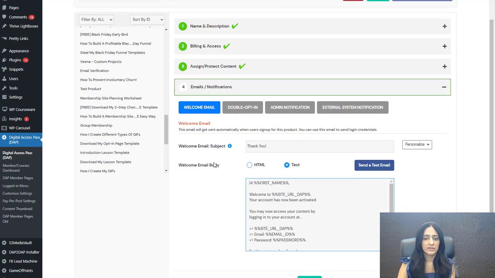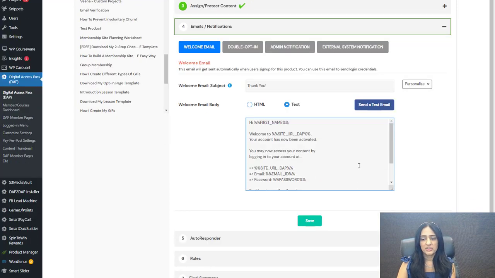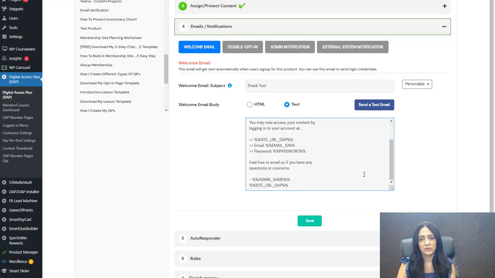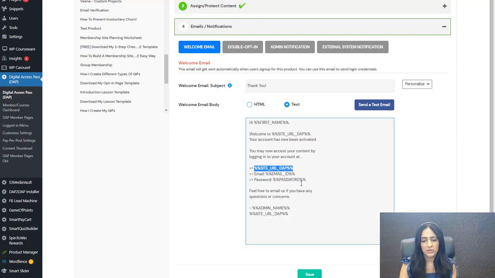So whatever you want to let them know, be sure to make good use of the welcome email because this is the first email they're going to get when they sign up for your membership. So let them know clearly what to expect. So this is your domain name. So if you want to send them the URL of your login page, then you can replace it with just the direct URL of your login page, something like this.